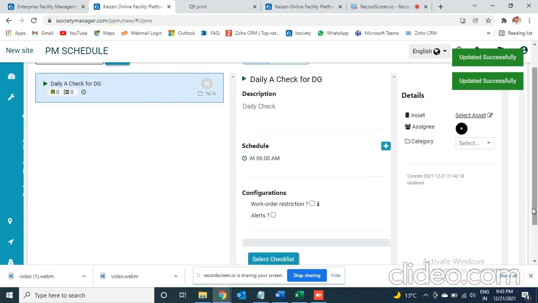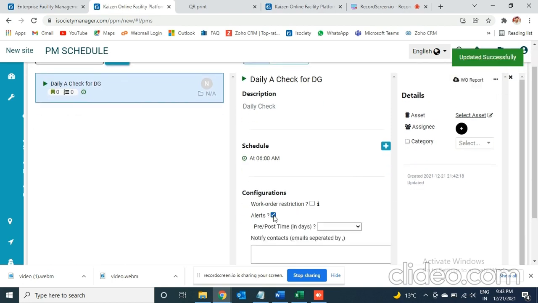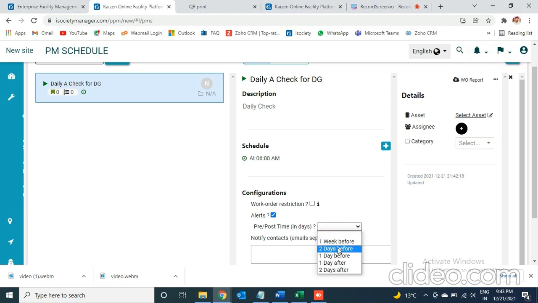The next option is the alert. Alert means you just want to notify the person about the particular work order, and it has different time slabs, that is 1 week before, 2 days before, one day after, 2 days after. So for instance, I'm going to take an example of 1 day before.